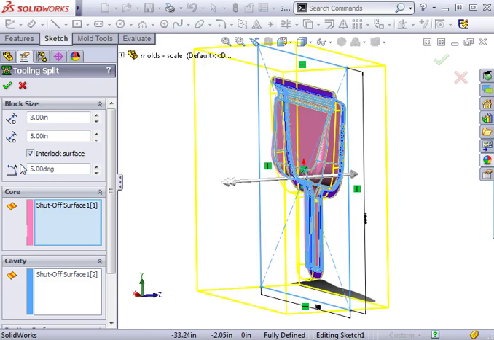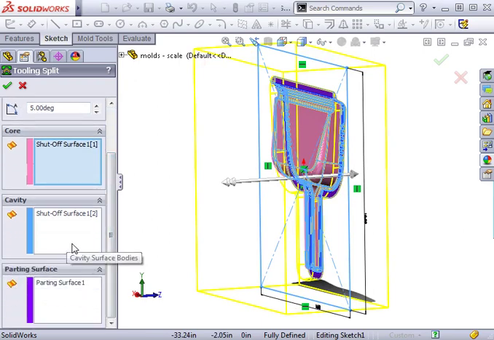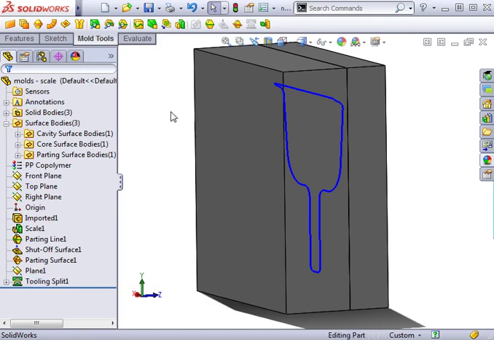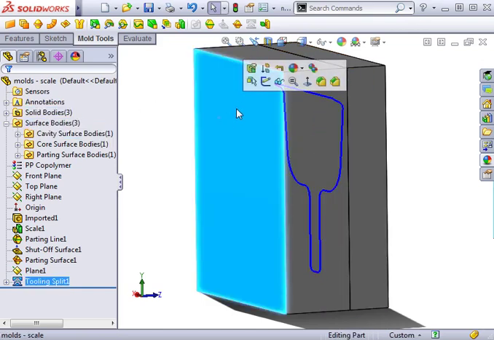Notice the remaining fields are already filled. The core, cavity, and parting surfaces necessary to define the mold are already selected. I'll click OK, and in a few seconds, SolidWorks will have a complete mold created. And we can see the core and cavity blocks of the mold have been created.